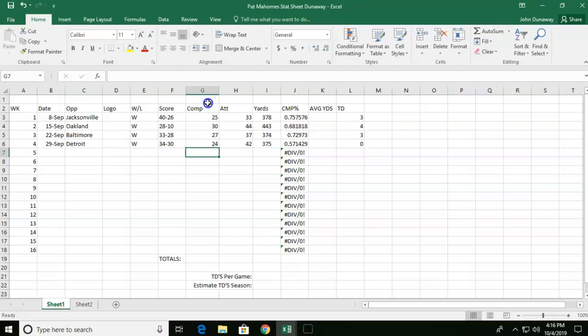So the nice thing is, let's say that next week Patrick Mahomes completes 25 passes out of, let's say, 40. I hit enter. It will figure out the completion percentage for that week or whatever happened. I guess for you guys that would be yesterday, probably.